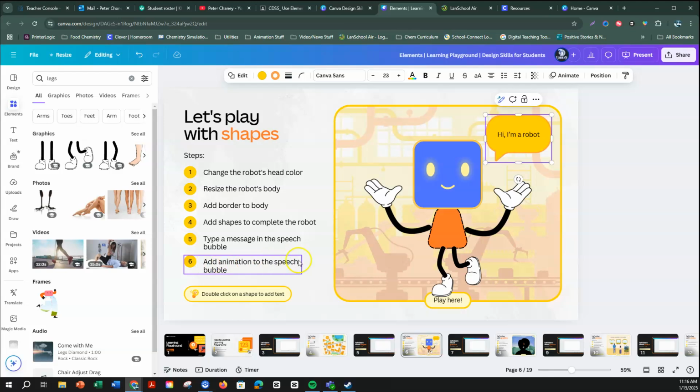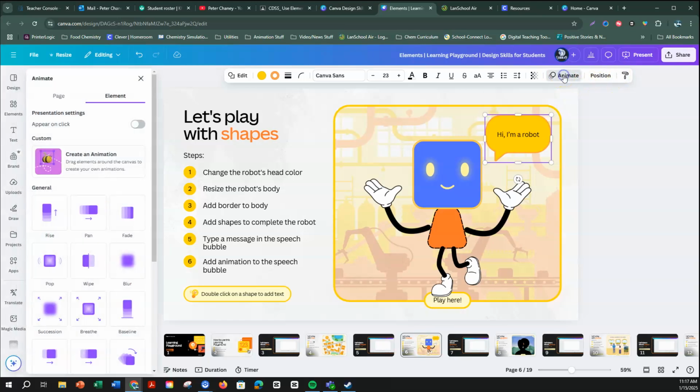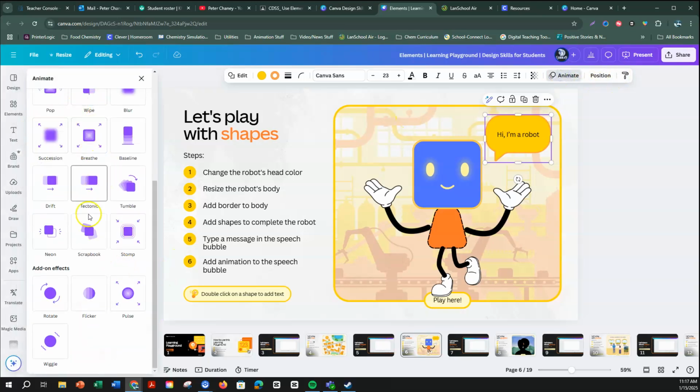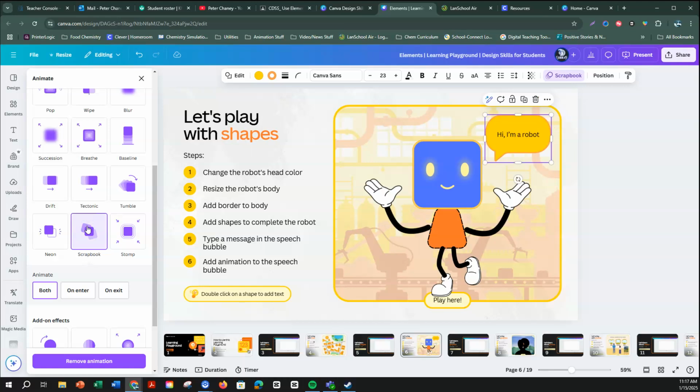Last thing it says, add animation to the speech bubble. So you'll click the speech bubble, you'll see animate. If you don't see the animate button, over here you might see 3 dots. You'll click on that and you'll see animate, position, and otherwise. So we'll click animate, we'll pick one of these animations, and we're going to be good to go.